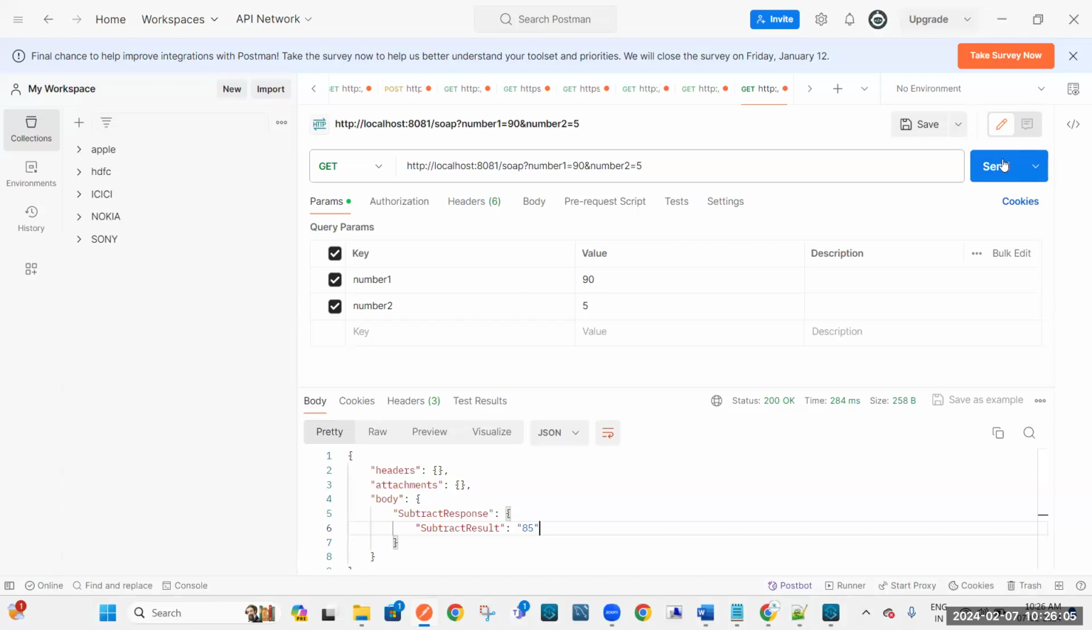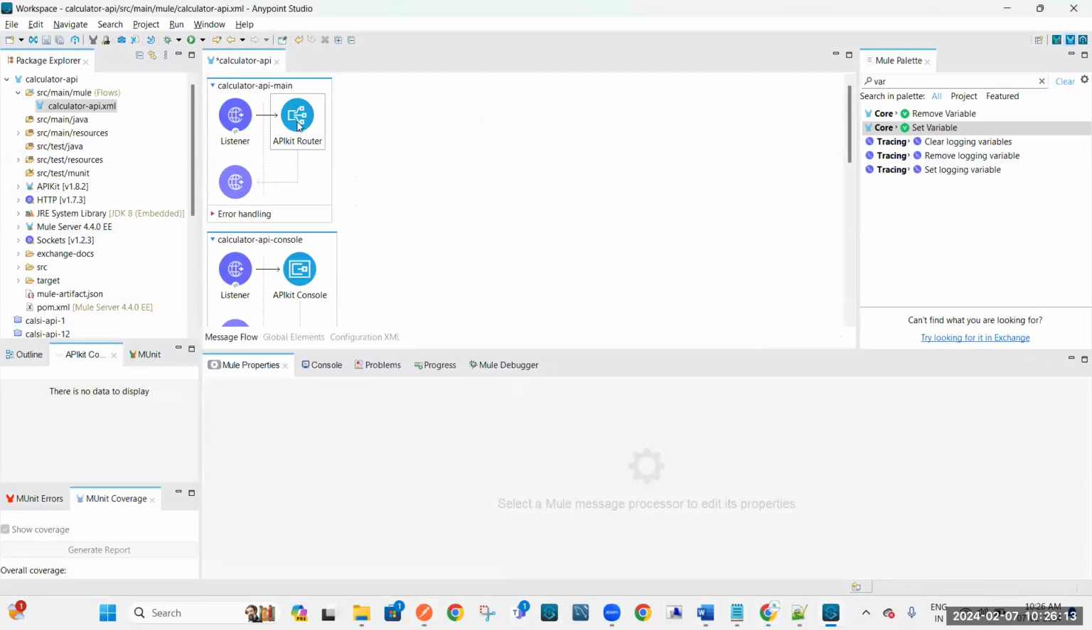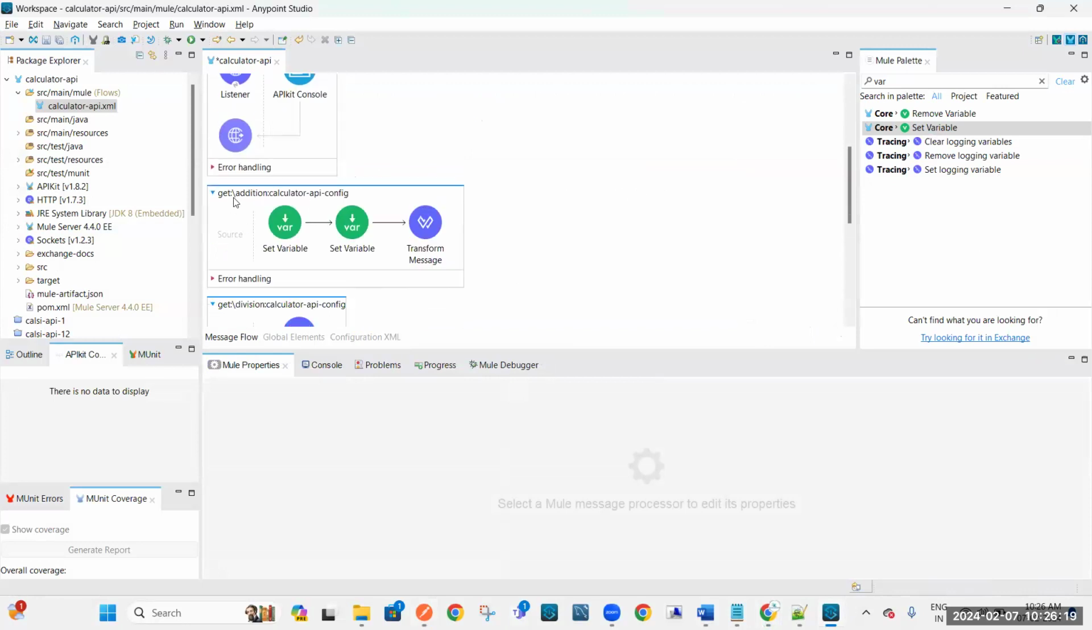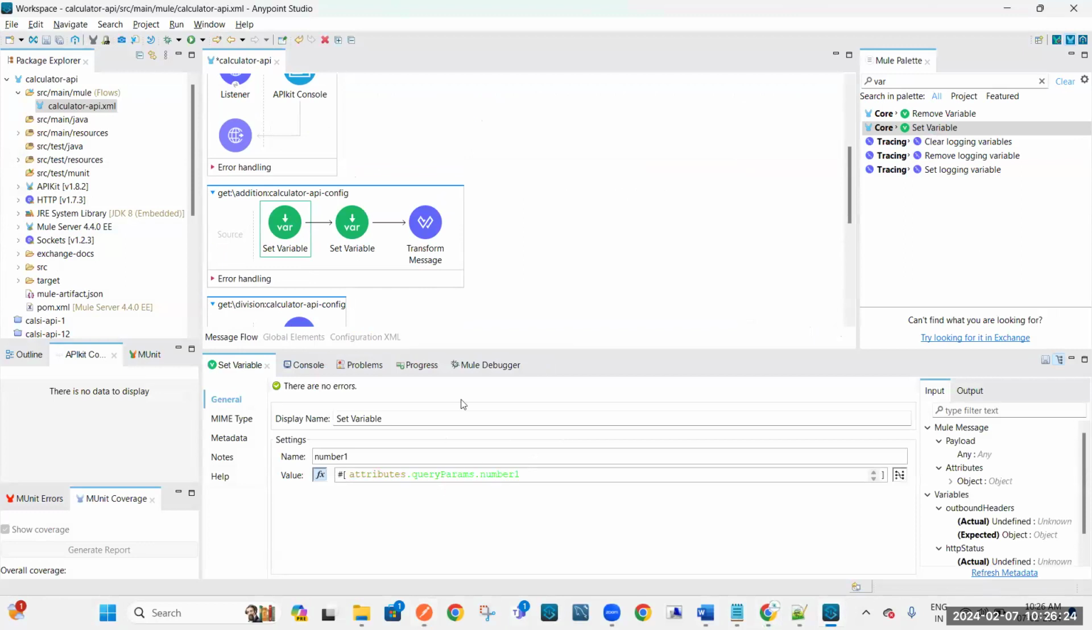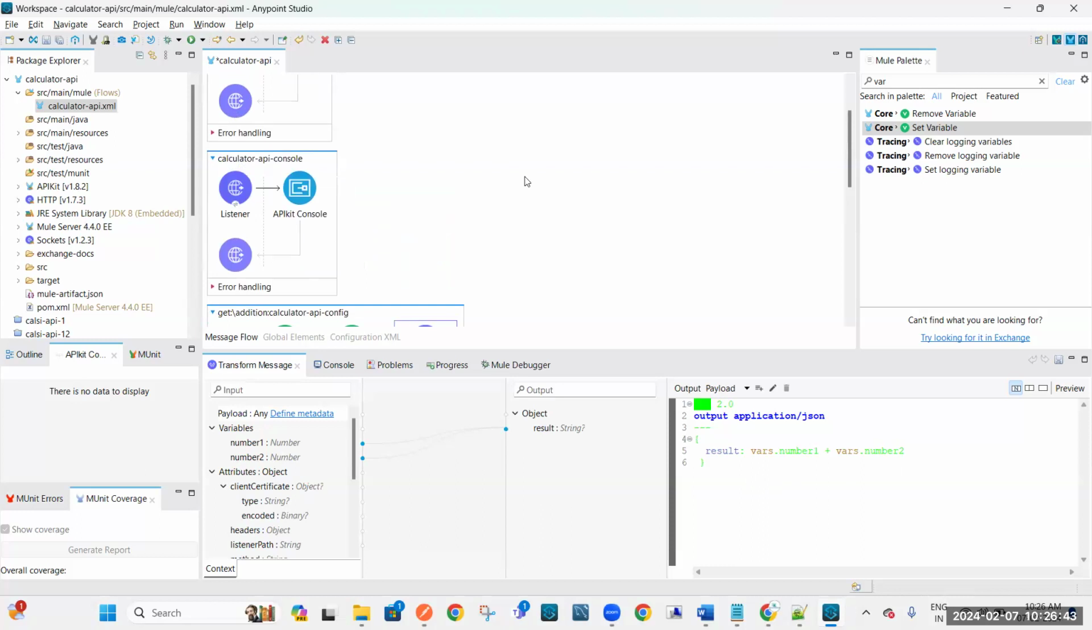So in the number 1 place, if I send 90, the moment I click send, first it will come to the listener. Then it will go to the APIkit router. It will check whether the path provided matches. It will come here, and here number 1 will be there, right? Here it will store 90. And the next value, if you pass 70, imagine 70 will come here. In the transform message, I am calling vars.number1, so 90 will come here plus 70 will come here. Like this, we will get the data. That I will show you practically. Okay.